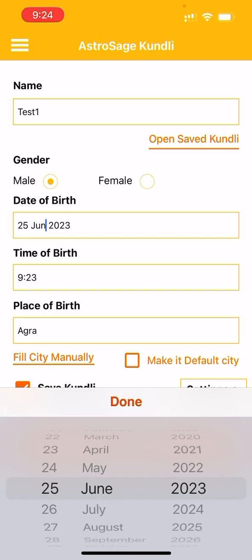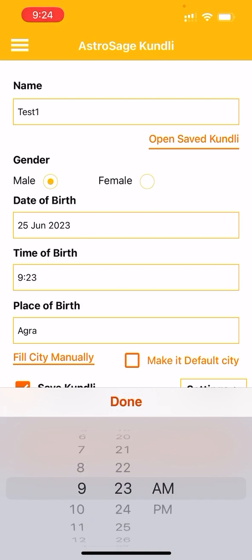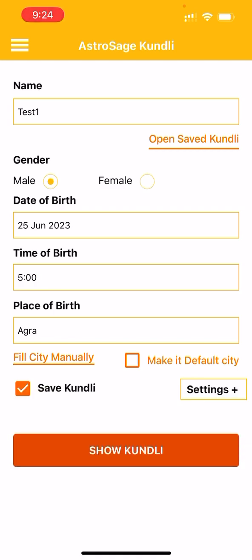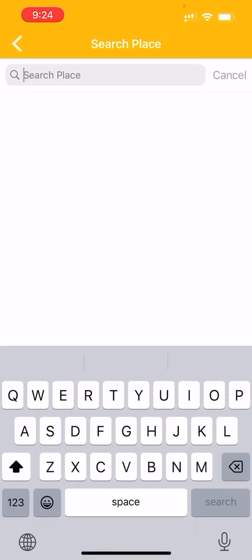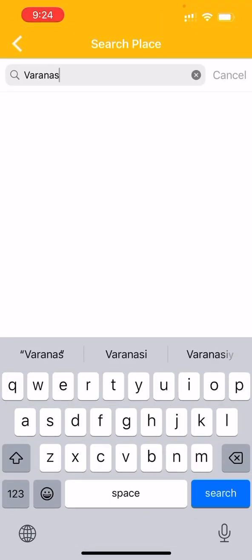Date of birth, let's say you have a child who is born today. Time of birth is, let's say, 7 a.m., or let's say 5 a.m., 5 a.m. in the morning. Okay, you'll be able to select it. Place of birth, again, let's say the child is born in Varanasi.